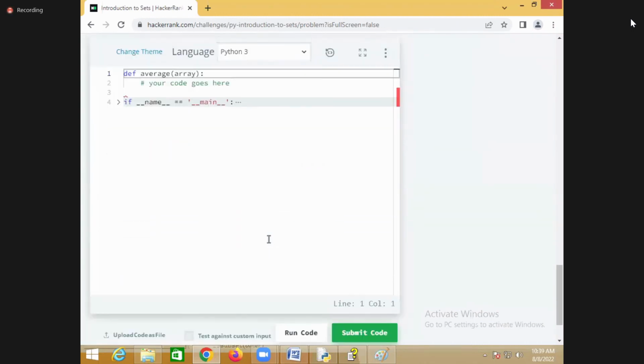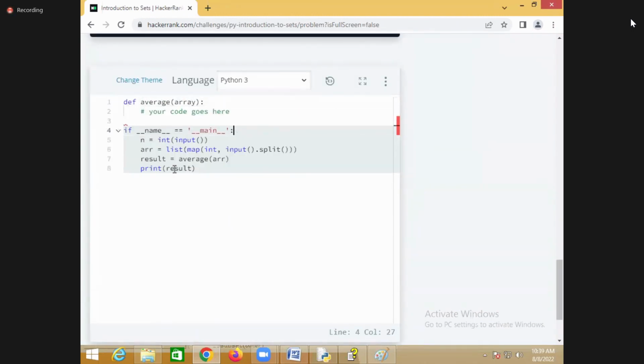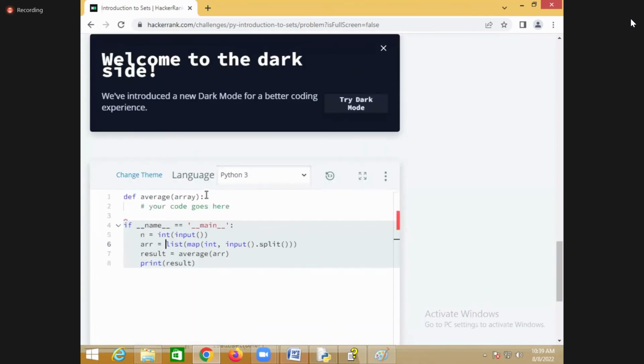The main code is already given. List of map, integer, comma, input dot split. So all the values are input in one line, and converted into list type. Now you have to write only this function, average.